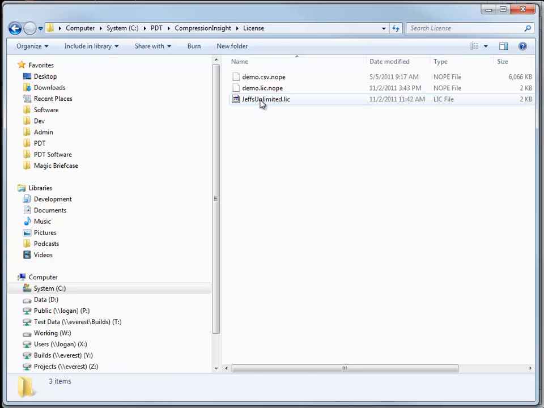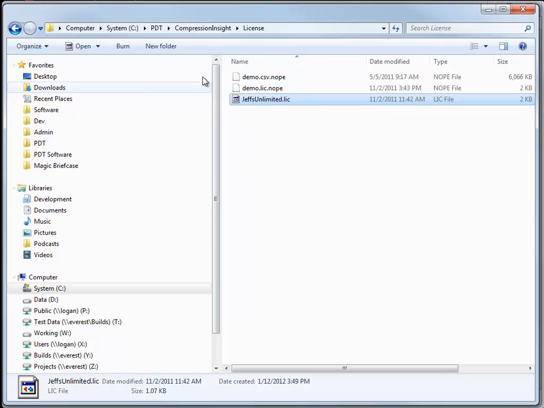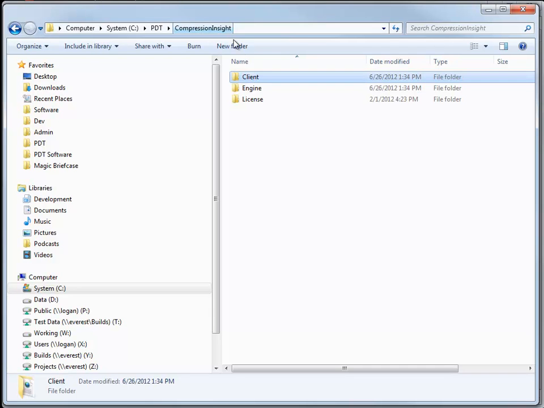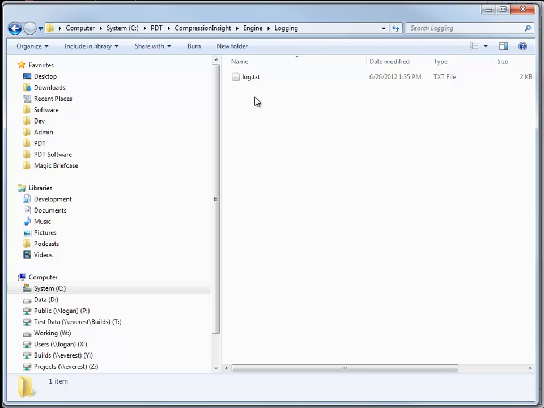The first one is where our license file is going to be located. So if you've made a purchase, you've received a license file, and you should follow the instructions that you got when you were sent the license file. Effectively, it's stopping the engine, placing the license file in the right location, and restarting the engine. Back in here, though, we've got some user settings for the Compression Insight client itself, as well as some logging. And then back to the engine, we have some logging files, which we're all used to seeing.